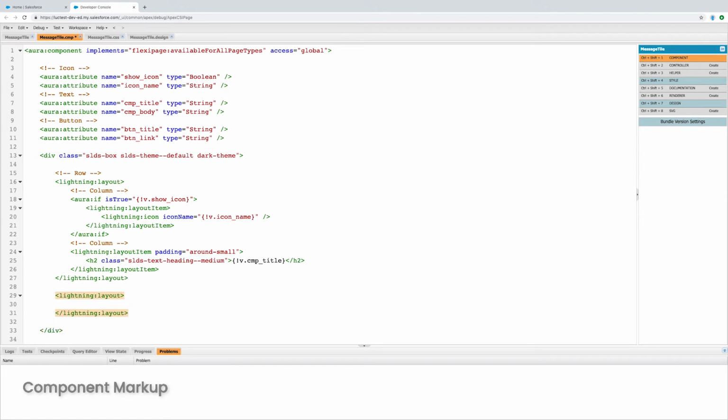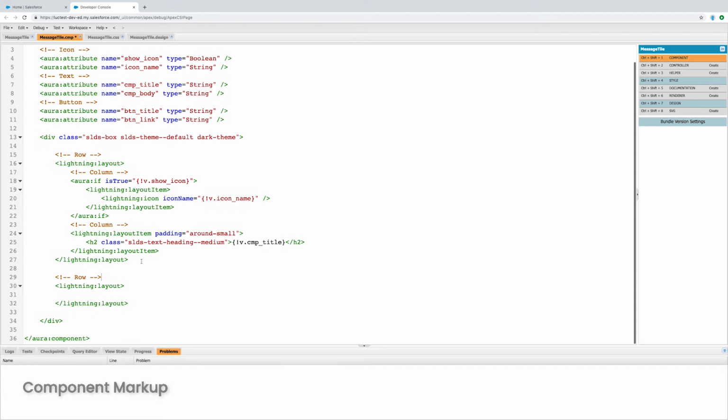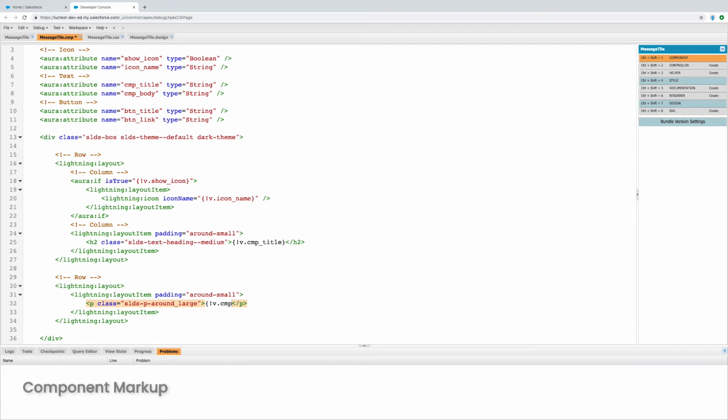So now let's create a second row here. And here I'm going to copy this just so that it remains really clear what our layout is actually going to look like in the end. Now within this layout, I'm going to create a layout item. Again, I'll give it just some padding around small. And here I want to put the body of the component, so like the text that I'm going to put in there.